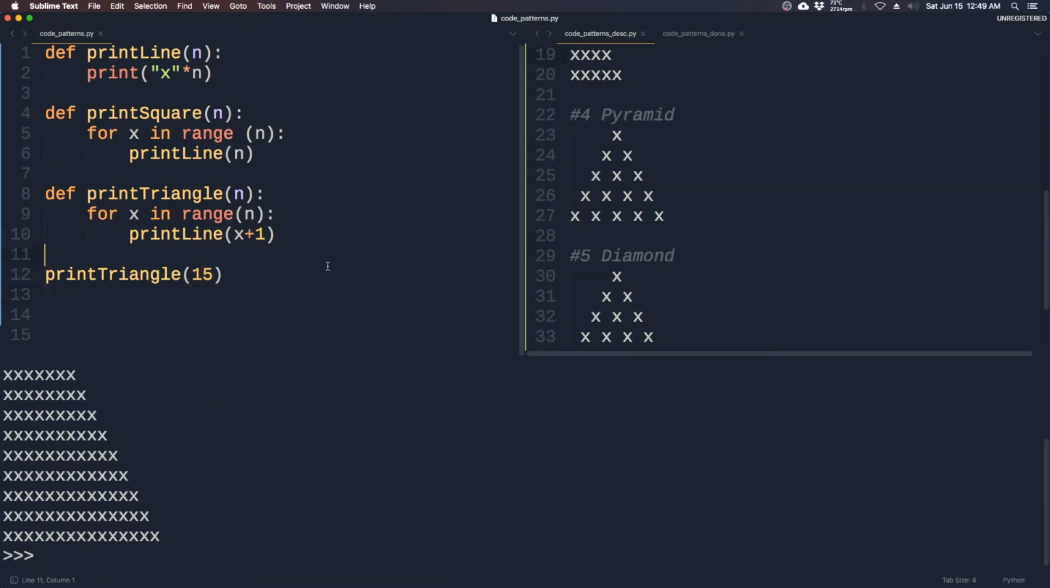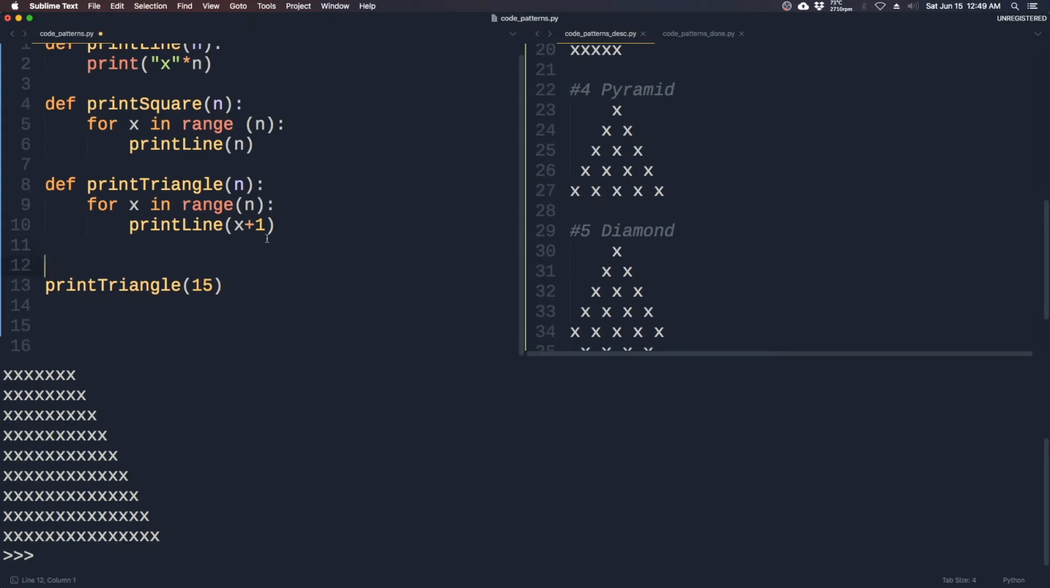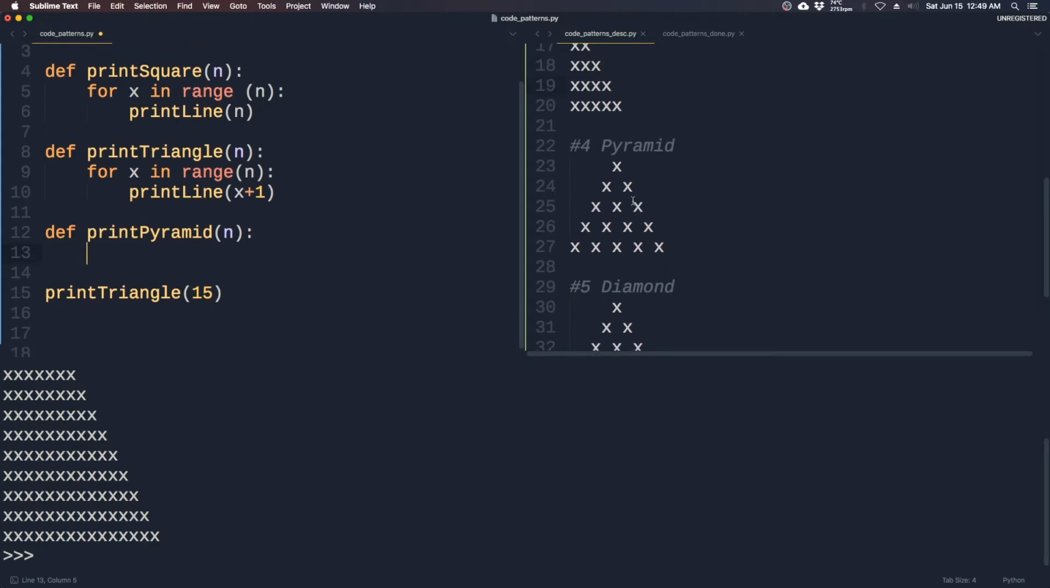Let's try 15. Next is the pyramid. So let's create a function for the pyramid. What is happening here? We see that in front of the pyramid there are 4 spaces and then an X. Here there are 3 spaces, an X and a space, and then another X. The number of spaces decreases while the number of X's increases: X, X space X, X space X space X, and so on.